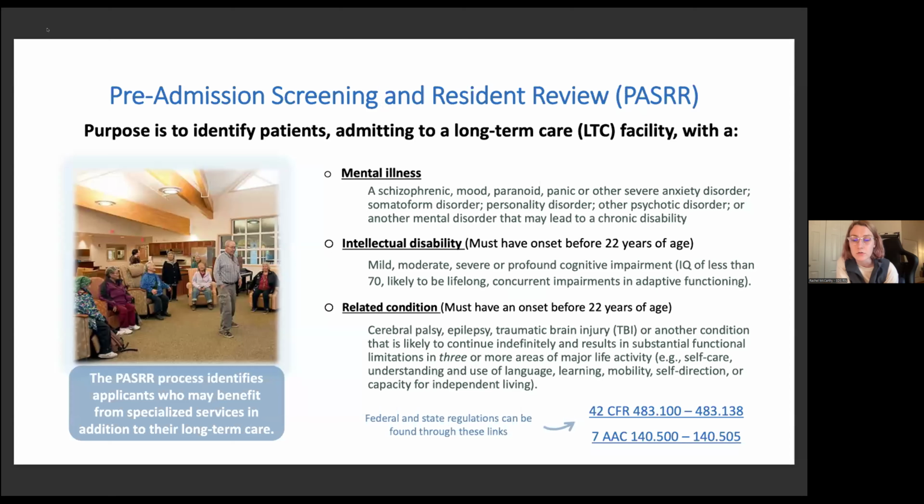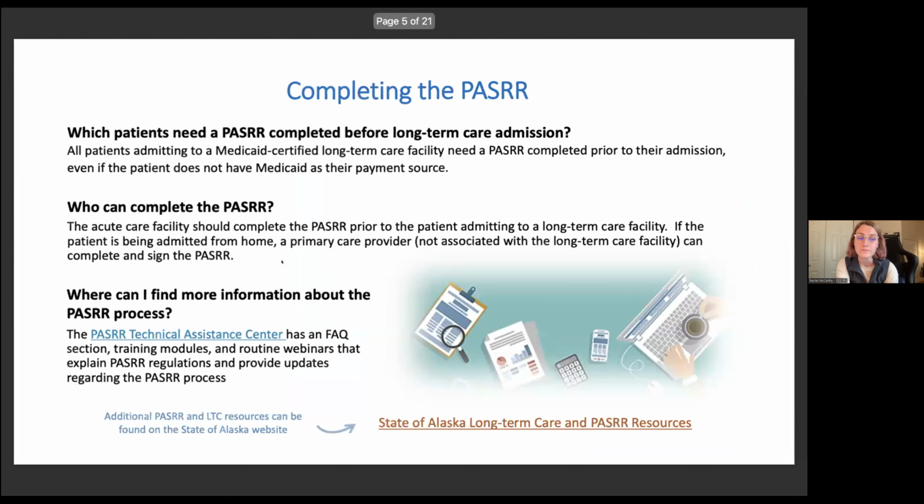This is just going to be a general intro and overview on PASSR, but when you fill out the form, what we're looking for is, does the person have one of these needs? If they do have one of these needs, it's not going to be a negative screening. It's going to screen positive, and it's going to move to a level 2 evaluation process. On this next slide here, it's a little bit of info about PASSR. I'll talk a little bit more about that in a second.